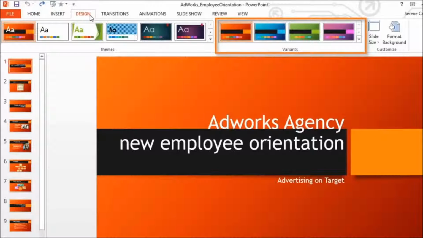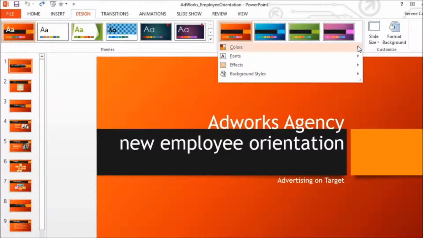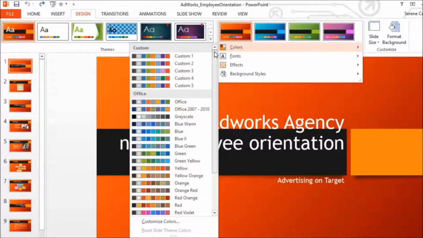Here on the right, you have the option of choosing a theme variant. Just mouse over the options for a preview. Variants are different versions of the theme you're currently using. They let you quickly change your color scheme and some style elements without giving up the overall look of the design. If you'd like to customize the look even further, click the drop-down arrow here. Let's try some new colors.